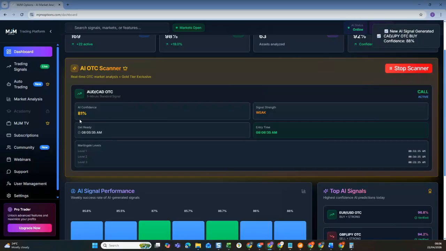Then you get to see the AI confidence. AI confidence always has to be 90%. If you see anything less than 90, don't bother. The signal strength at the same time has to be strong. If you don't see strong, don't bother either. So it has to be 90 to 99 and signal strength strong for you to take that.